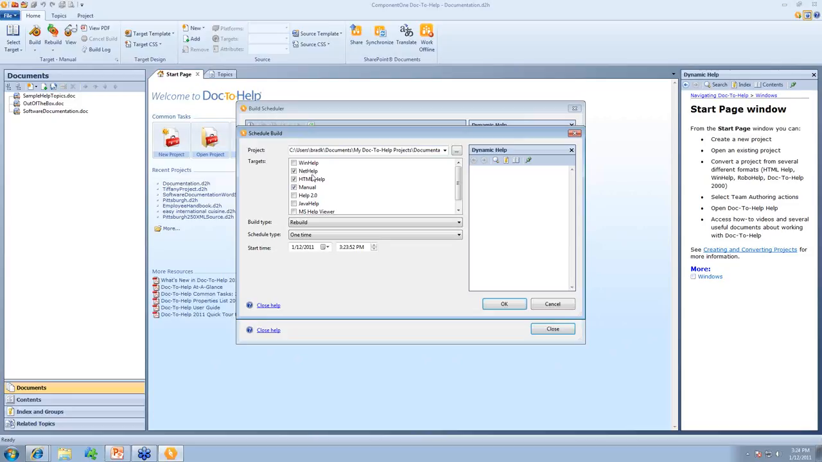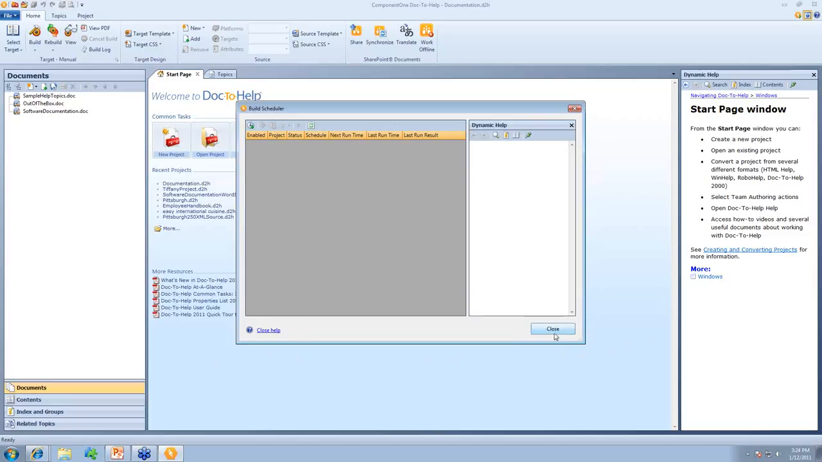For our purposes, we want to build the web-based content, which is NetHelp, HTML help, which is the desktop help for integrating into the application, and then the manual, which is the PDF. You can schedule it for a one-time build, daily or weekly. You can schedule a start time for the build as well. And then as soon as you specify everything that you want to have built, it all displays here so that you can track it and manage it.